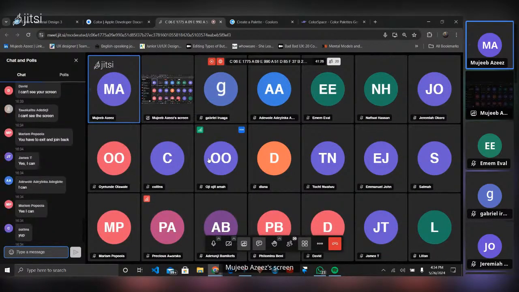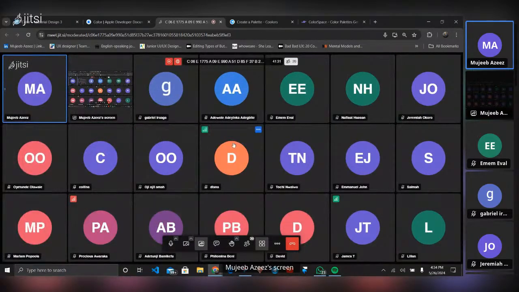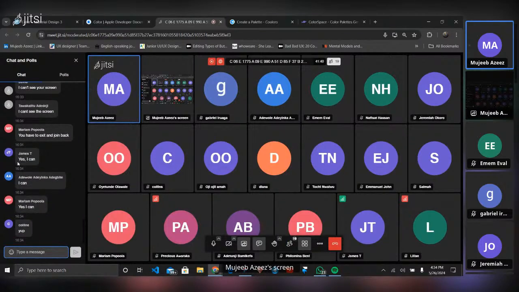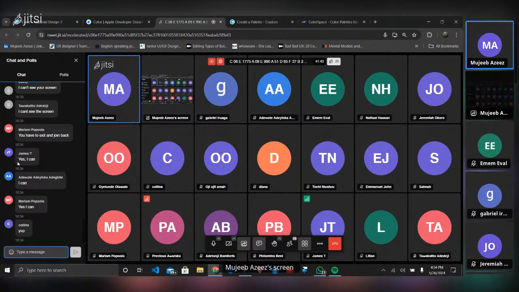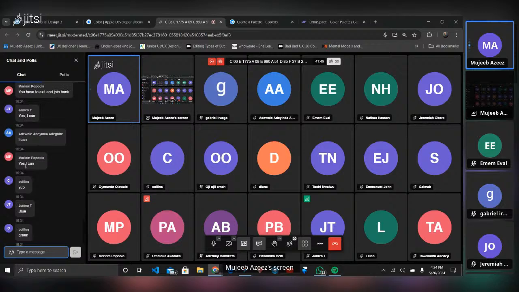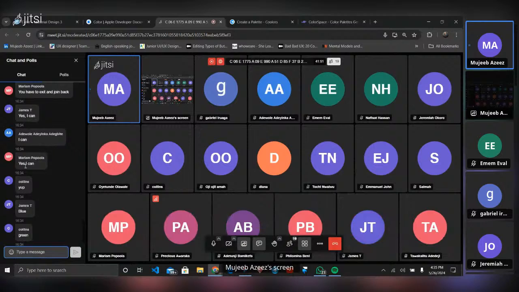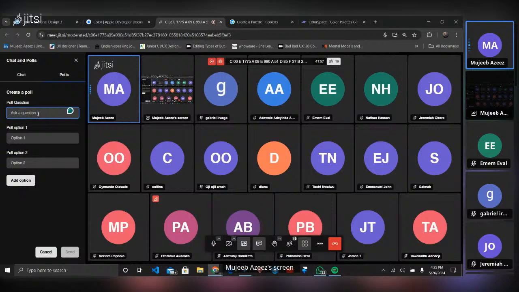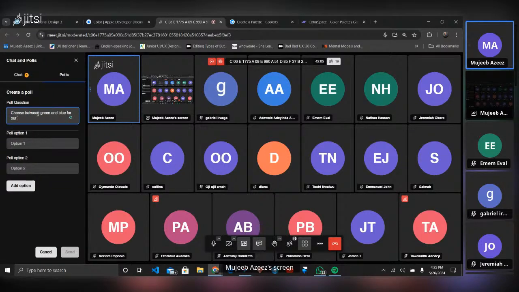Okay. So can somebody suggest a color we should use as our primary color? Please suggest a color. Okay, someone said green, someone said blue. Anybody? Okay, let me create a poll. Choose between green and blue for our primary color.